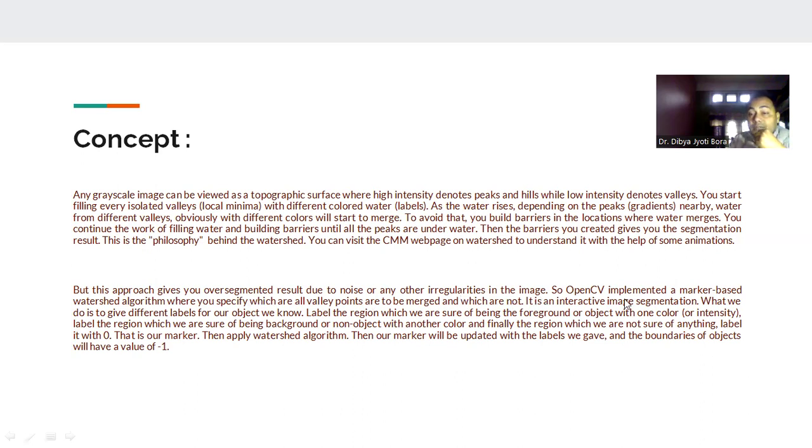So OpenCV implemented a marker-based watershed algorithm, where we specify which points are to be merged and which are not. We specifically denote those points. It is an interactive image segmentation, and that is the main benefit of this watershed segmentation.